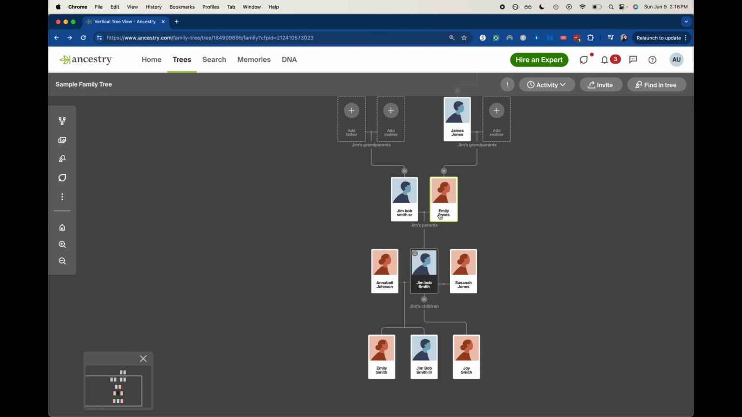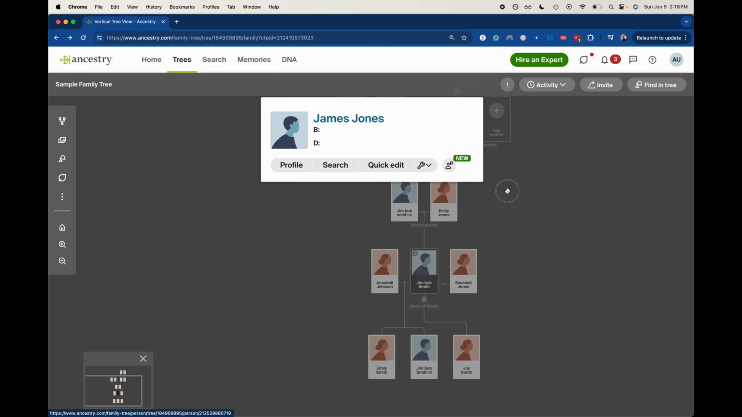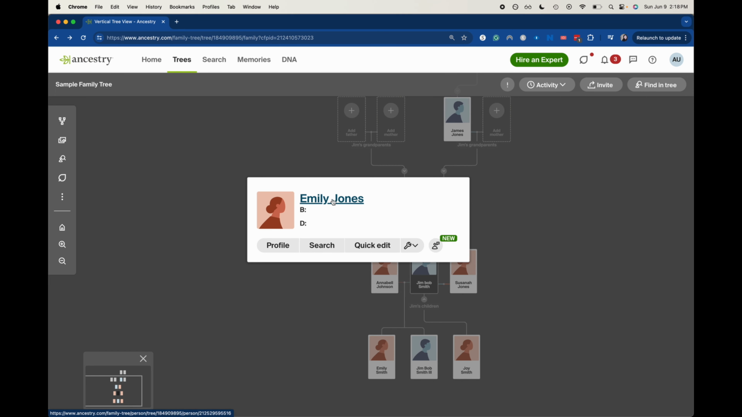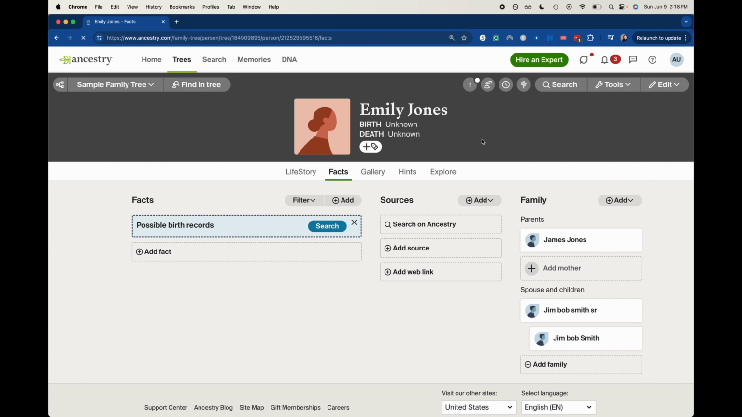So here we have Emily Jones. Her dad's name is James Jones. Now, let's say we didn't know James's first name. We could just add Emily Jones, which we know is her maiden name. We could add the dad as Jones, not necessarily having any record, and then we could go in and add a child to him, which would then be a sibling. But let's go ahead and go from Emily Jones.